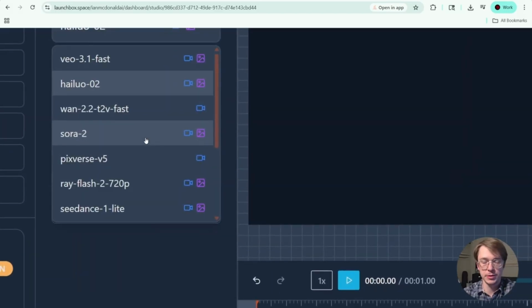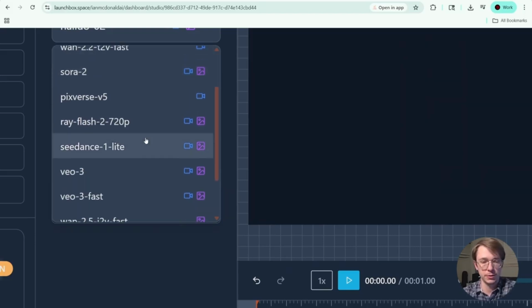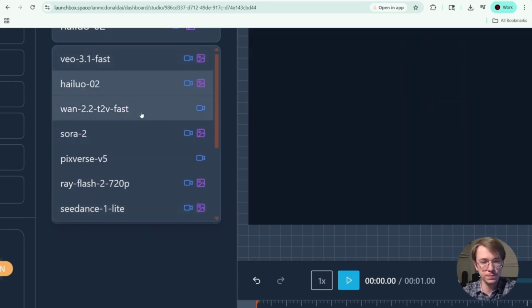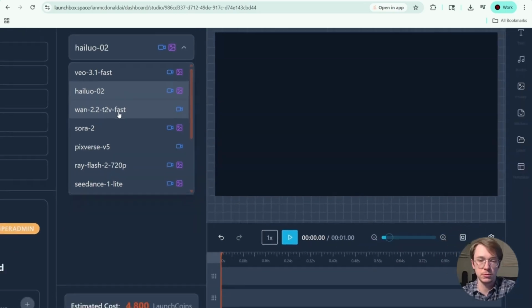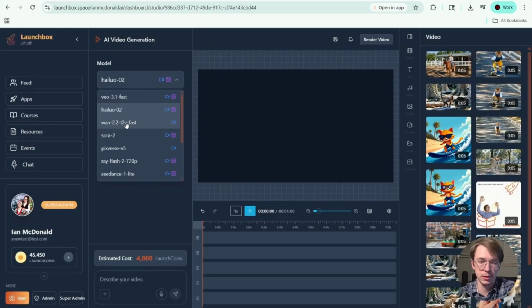Some of the more popular ones as of right now we have is Sora 2, Veo 3, Veo 3.1, and then Wan 2.2 is a model that I use more frequently because it's less expensive to run. So that's what we're going to start out with.